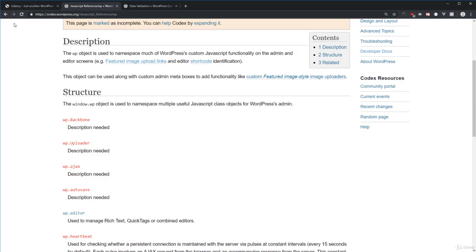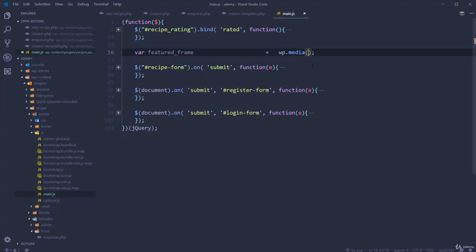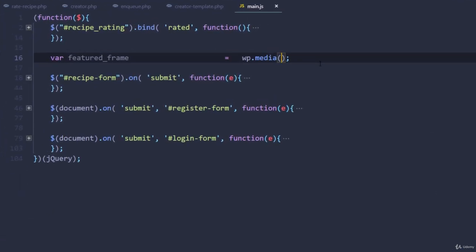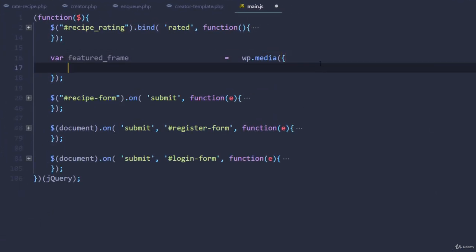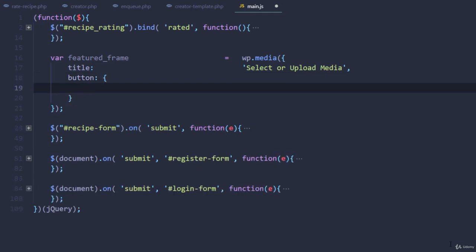Let's go back to our file. This method will return a media object which you can use later to open the media uploader. This method has one parameter which is an object of properties you can set. The first is the title. I'm going to set this to "Select or upload media". The second property is the button property. This property expects another object of properties which you can set. Inside this object, I'm going to set the text property to "Use this media".